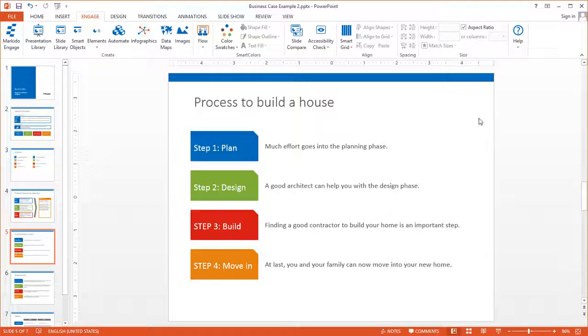But herein lies the problem. You and I see a perfectly logical slide. We see step 1, step 2, step 3, step 4. But depending on the order in which the slide shapes were put on the slide, the order might be different for the screen reading software. So let's take a look at that. Let's start by showing you the feature.